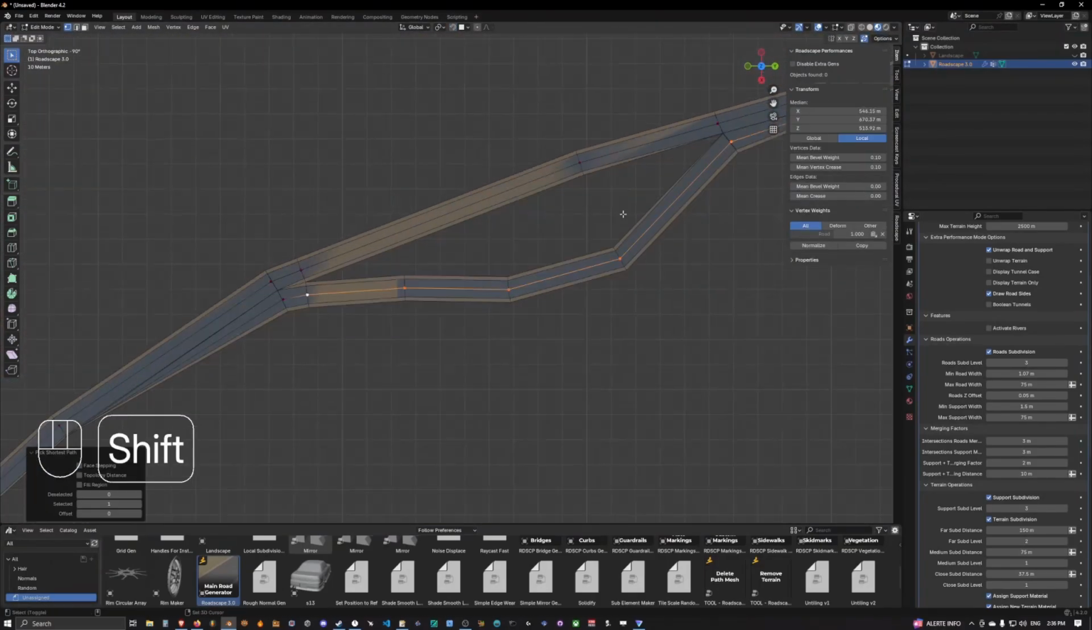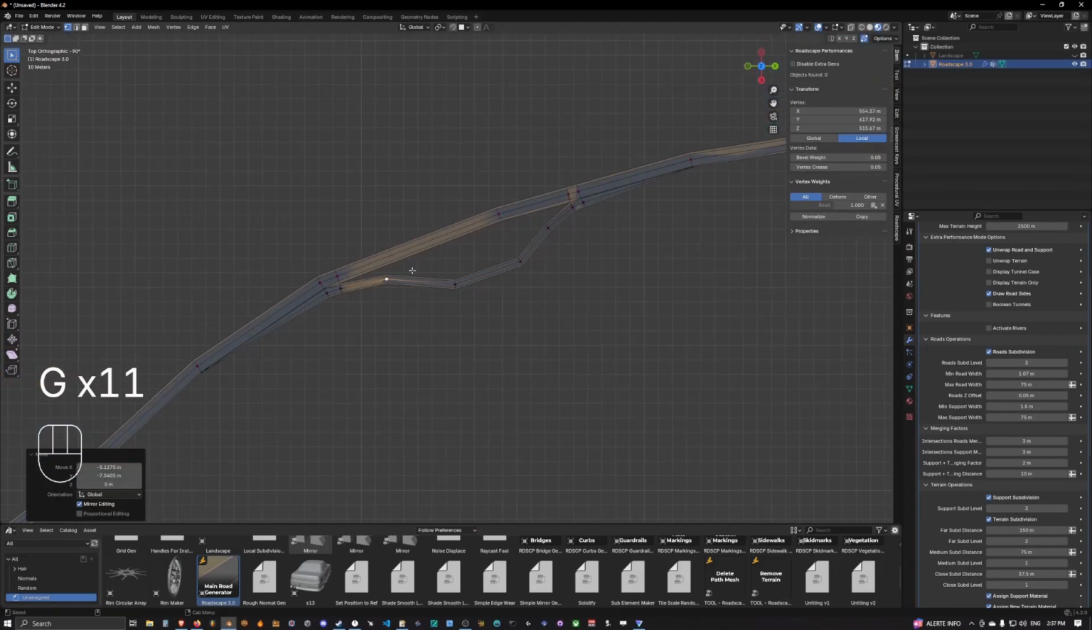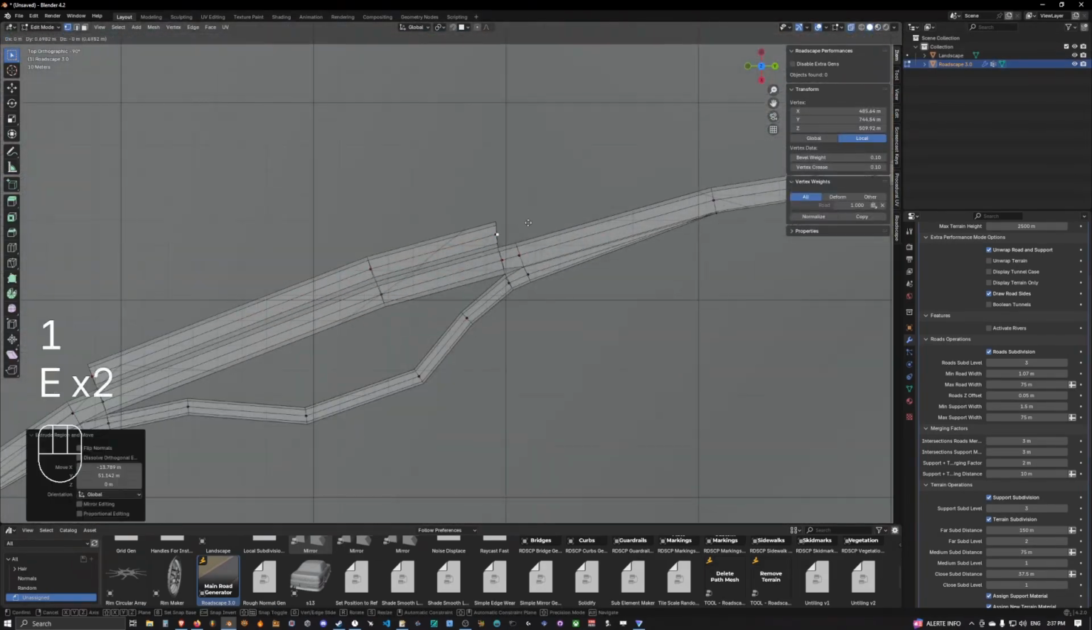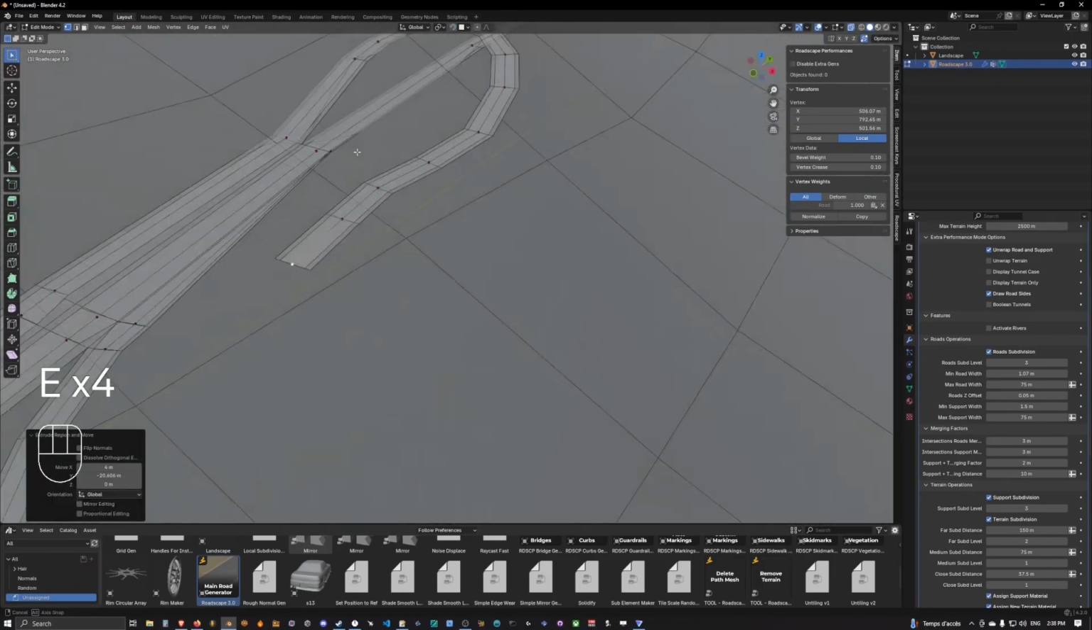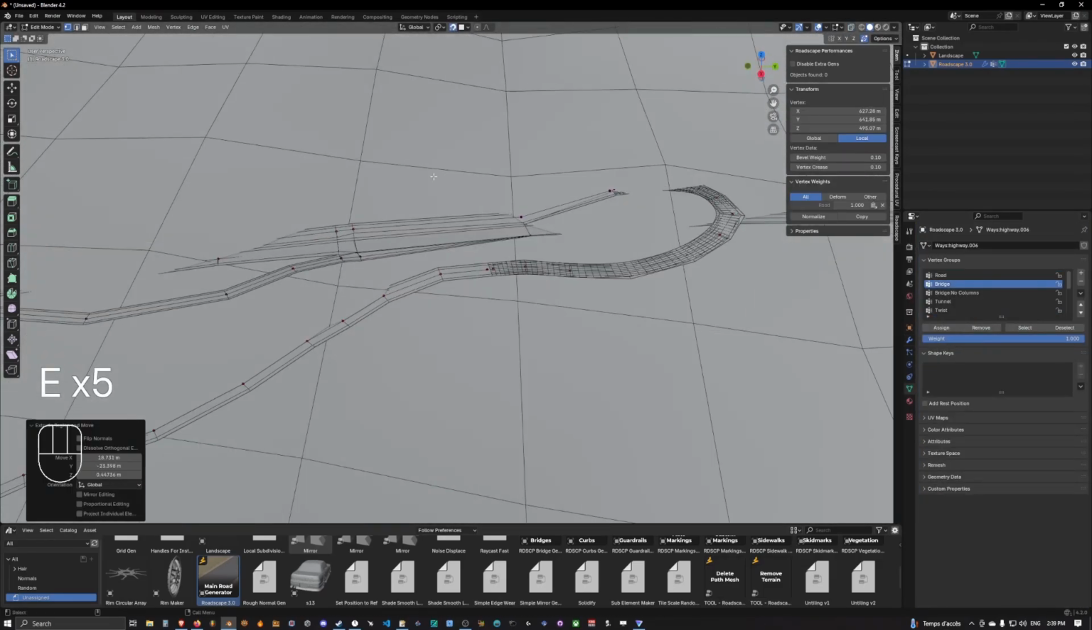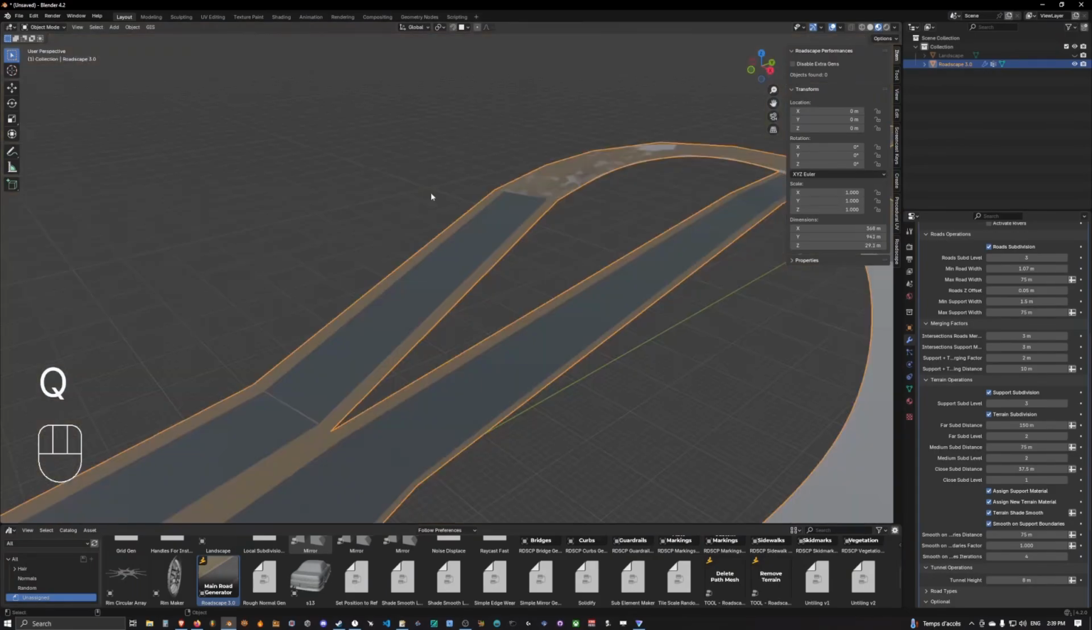Now, what is Roadscape exactly? Roadscape is a geometry nodes-based Blender 4.2 add-on that lets you quickly create any road system you want and will make the terrain adapt to it. The philosophy behind it is very simple.